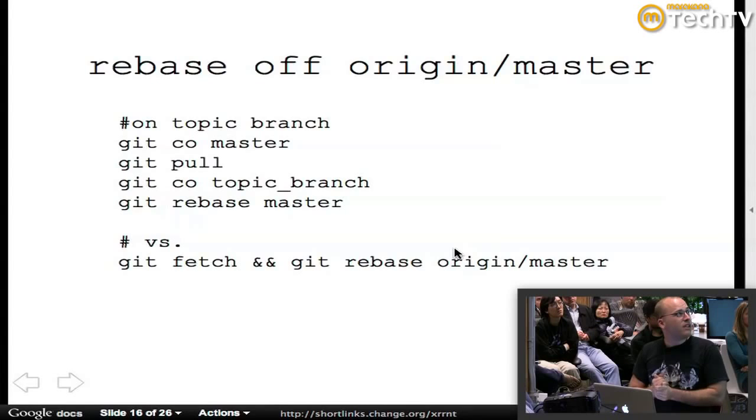This is something I found that has sped up the frequency at which I rebase off of master. The canonical way, and the way I always did it, was: you're on your topic branch, you want to rebase off master to suck in the changes of the evolution of the app that you're working on. You check out master, you git pull, then you check out your branch again, and then you rebase off master.